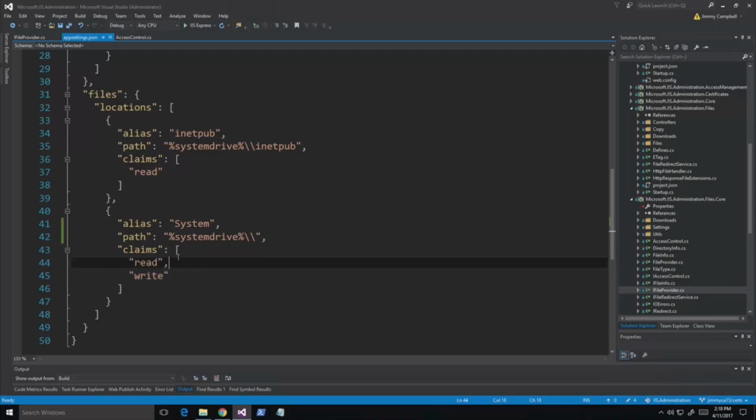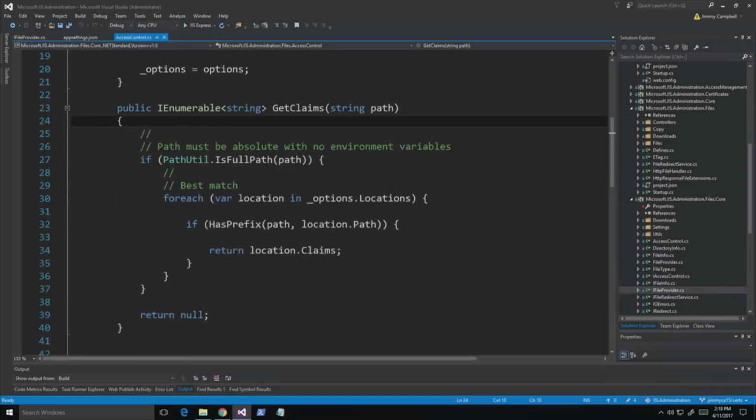Okay. So we say we have directories that we want the API to be able to touch, and we have one method that says, if there's ever a physical path that we are going to touch in this API, is this an allowed directory in the configuration? And do they have read or write access if that's what they're trying to do? So this get claims right here.